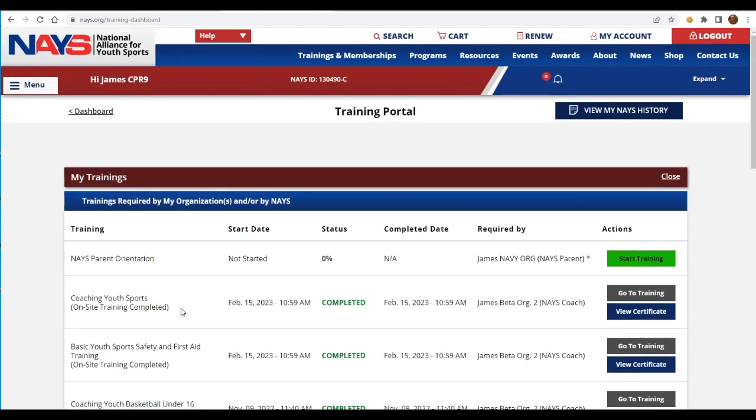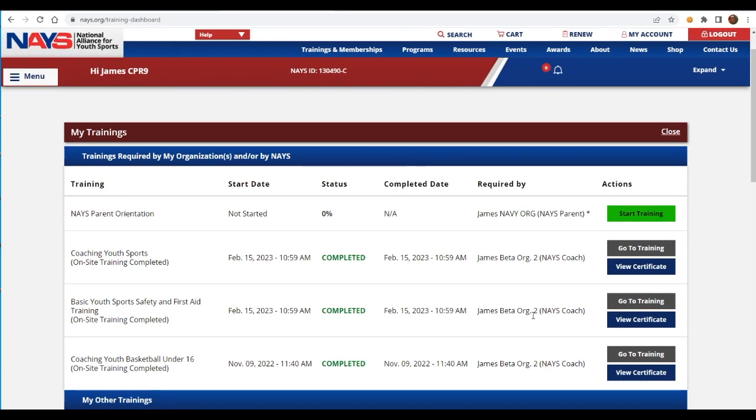But what we're going to focus on is when it takes you into your training portal, you can see that this person here has actually finished their training in these areas, but has not started their parent orientation training. So if you have that, it'll say 0%, and you can actually click and start that training, and it'll take you in and out of the actual training programs, the video trainings that are available on the site.